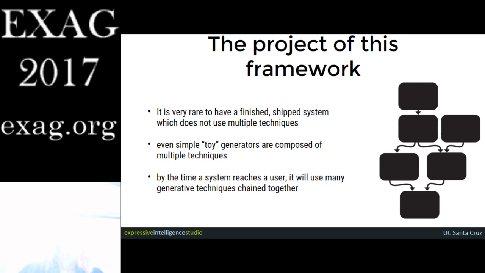So I've done this for a really long time. I did this professionally. I've done this academically. I've done this as an indie. And I've talked to a lot of other people who make procedural content generation systems. It's very rare to have a finished shipped system that doesn't use a whole bunch of techniques. Often we'll present it at conferences as though it uses a single technique, but there's often a bunch of super glue techniques working behind the scenes.